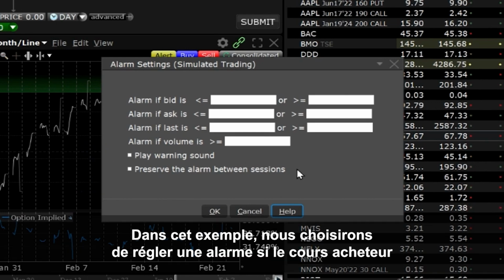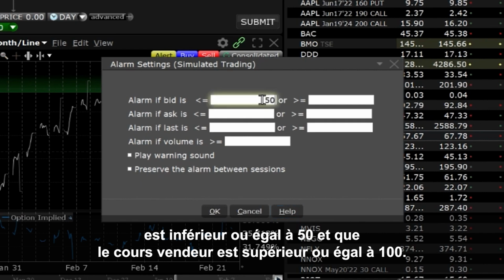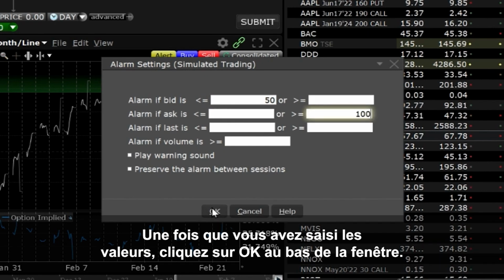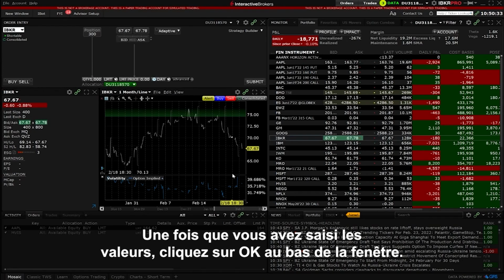In this example, we will choose to set an alarm if the bid is less than or equal to 50 and the ask is greater than or equal to 100. I will choose not to play a warning sound. Once you have input the values, click OK at the bottom of the box.